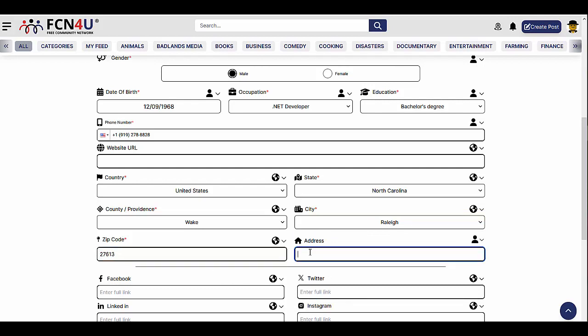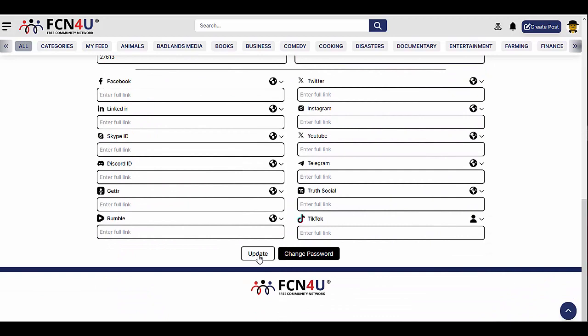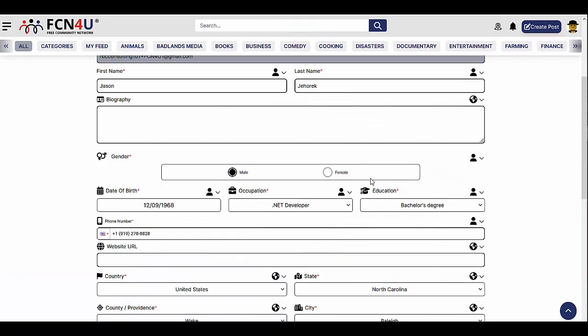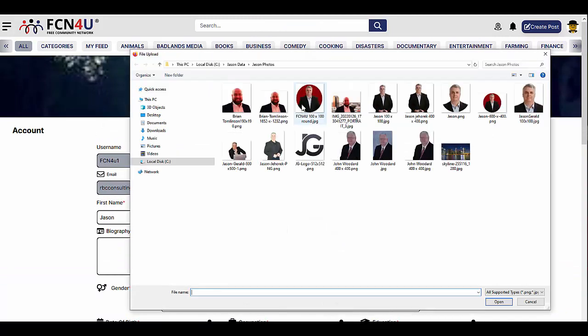Then you can put your home address in there. It does help with search capability for local content. Then just update your account, and make sure you update it, or else you have to retype it all again. Then go back up here and add your profile picture.